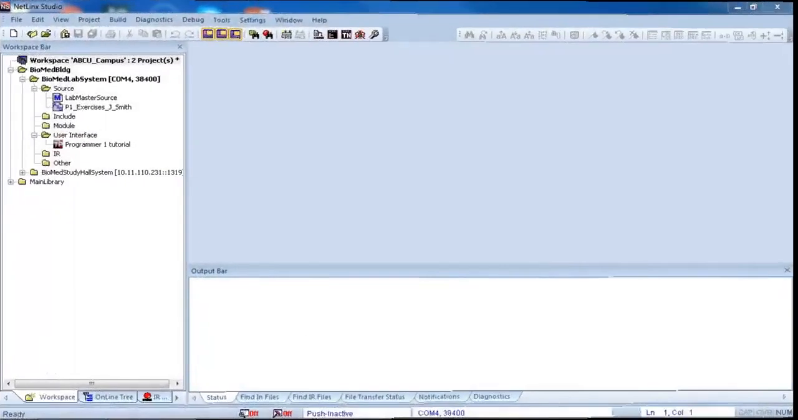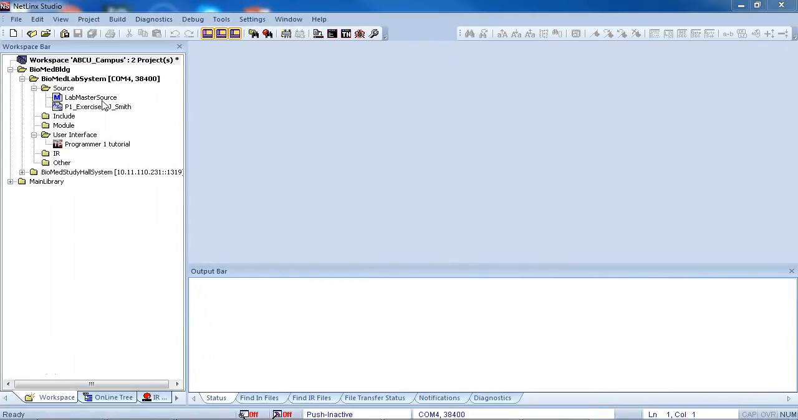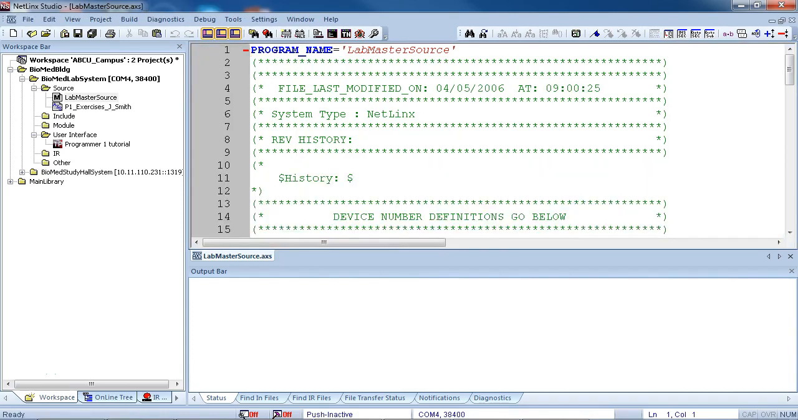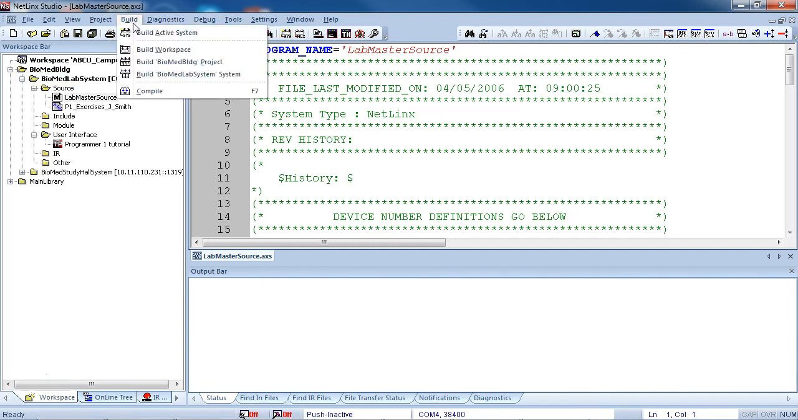Here's our workspace. If your lab master source file is not open, double-click it and open it up. I highly encourage you to follow along because you are going to be compiling your code a lot throughout this course. The active system is the system you are currently working in and is highlighted in bold in your workspace. In this case, Biomed Lab System is the active system. To compile or build the code for this system, click Build on the menu bar and select Build Active System.